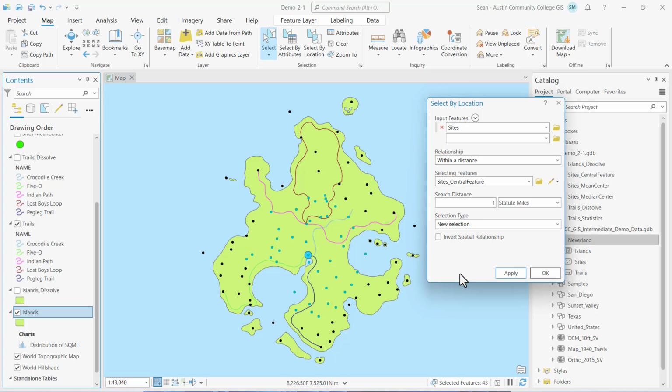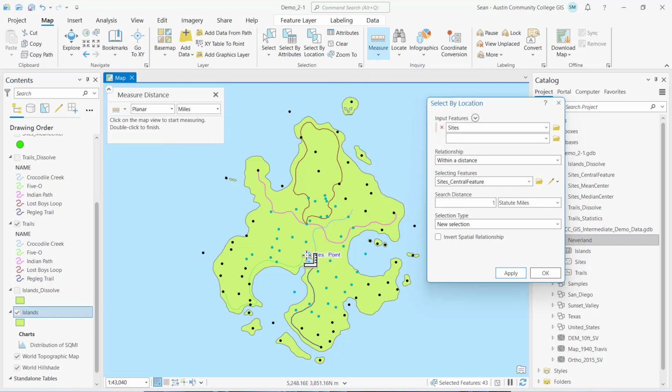So I'm going to click Apply. And that selected 43 sites around the island. And I can see if I click on the Measure button, Measure Distance, and measure the planar distance from the central feature, that all 43 sites are within a mile of the central feature. Go ahead and clear your results and close the Measure Distance window.